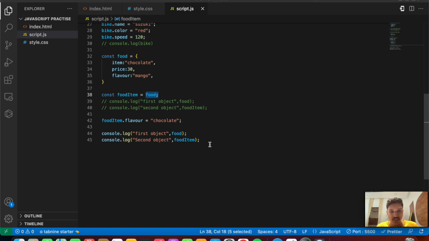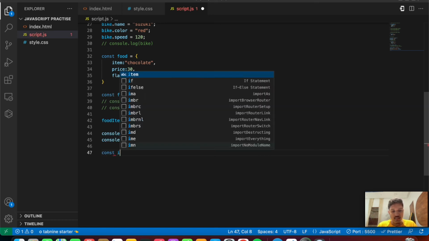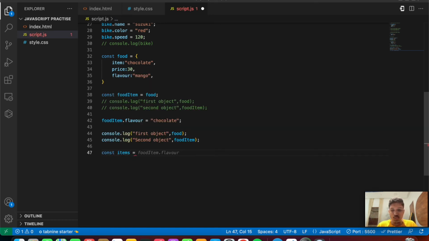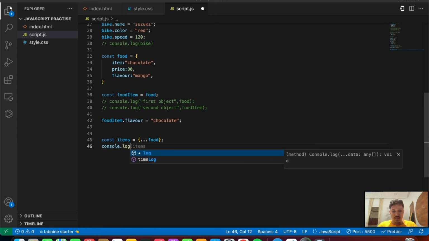So to prevent that, we are going to clone it in a better way. Let's say const items equals to, we're going to make use of the object with curly braces, spread the value, and then access the food. By making use of this, even if you change the items value, we are going to get only the modified value as items. The food is going to remain the same. Let's give that a try. Let's remove the console.logs. Now we are cloning the food object into the items object. Let's console.log the items first.